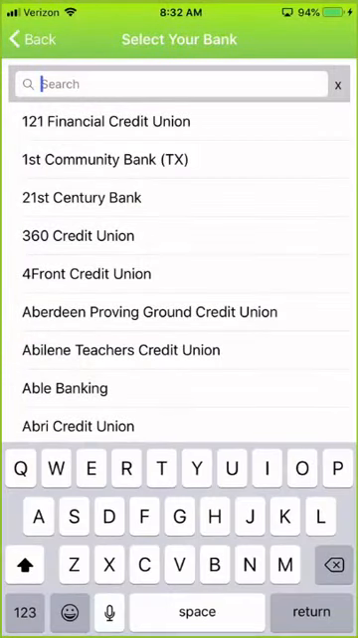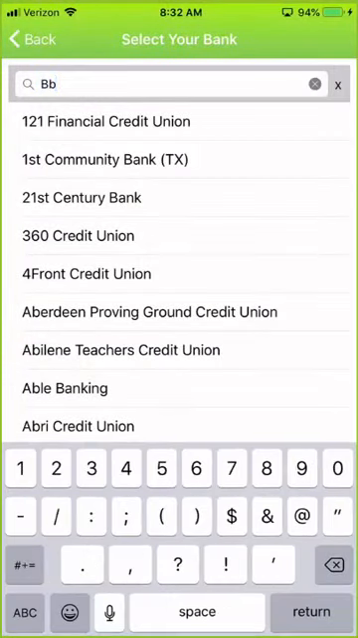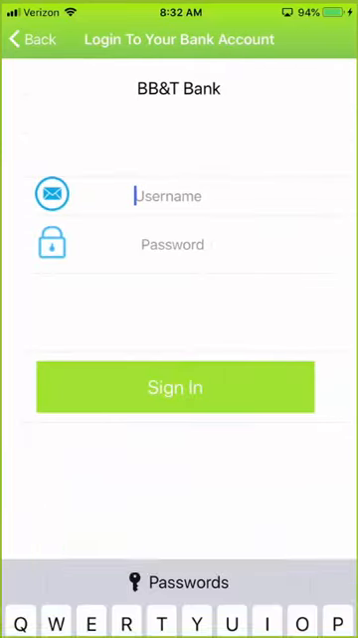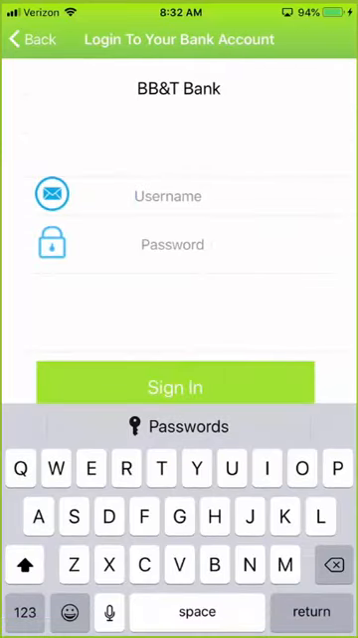You type in the bank that you bank with. We'll just choose BB&T. This username and password is your bank username and password, not PZ Tenant or PropertyZar or anything else. Okay? So you log into your bank. Once you sign in, depending on your bank, it may ask you some security questions. Just follow those steps, and once you're successful, it'll come back and say you're verified.